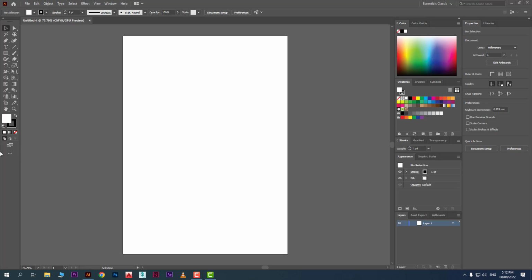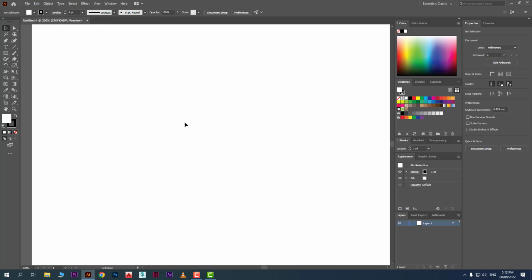Okay, so we'll see drawing modes in Illustrator. Here we have three modes: draw normal mode, draw behind, and draw inside. We'll see how these tools actually work.